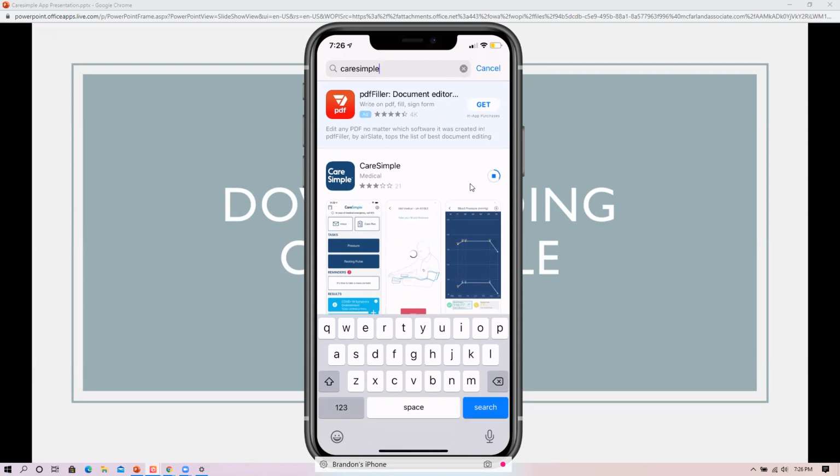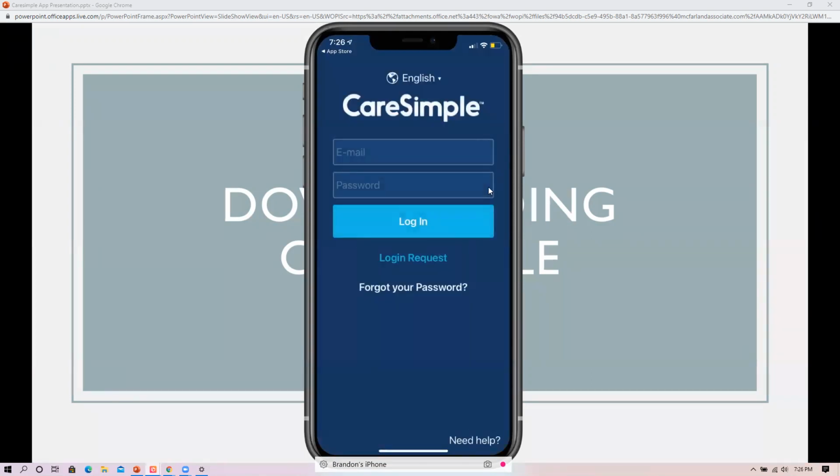And if you're using an Android, you're going to be going to the Google Play Store. But if you're using an Apple device, then you're going to be going to the App Store. So once it's finished downloading, you're going to click open, and then you will be taken to the Caresimple login page. Now, when you first enrolled in the program, you should have received an email that allows you to set up a password with the email address that you provided during the registration process. So once you have that information, you are going to log in to your account.